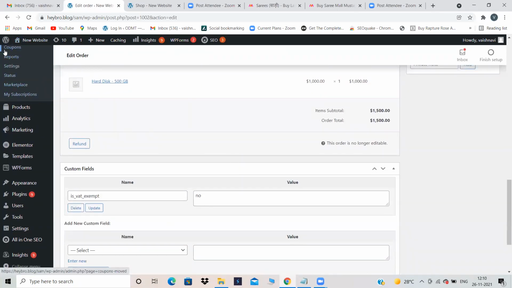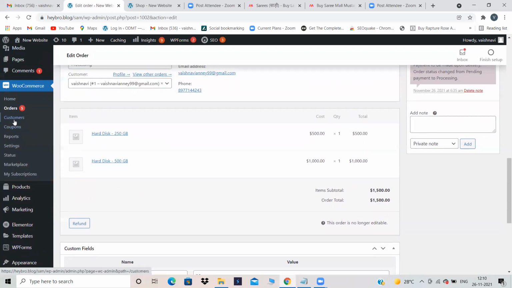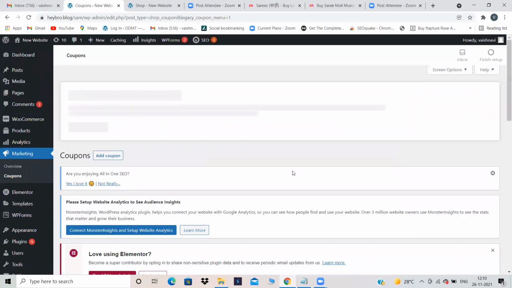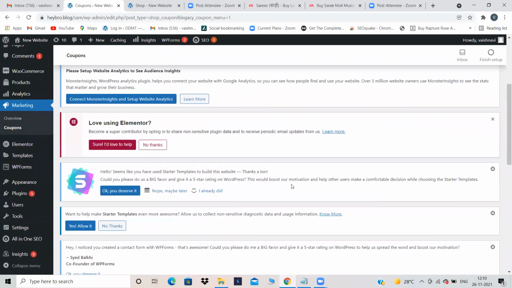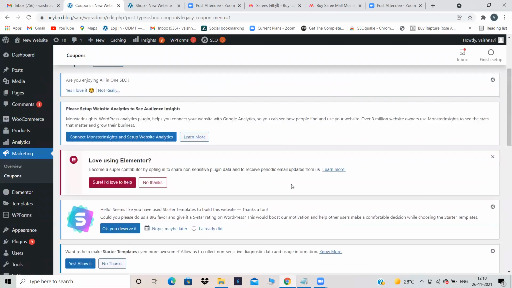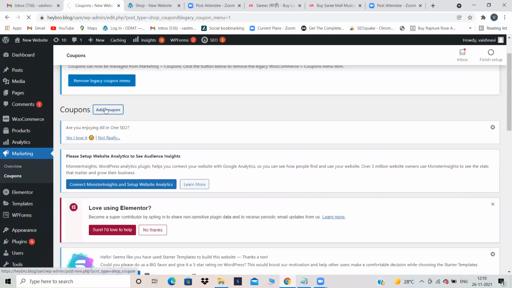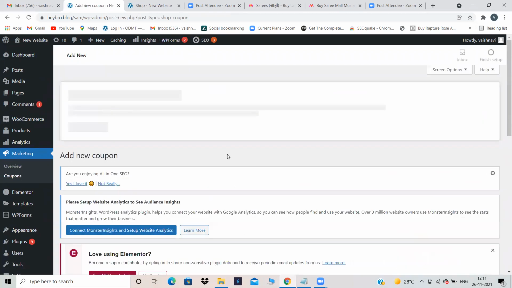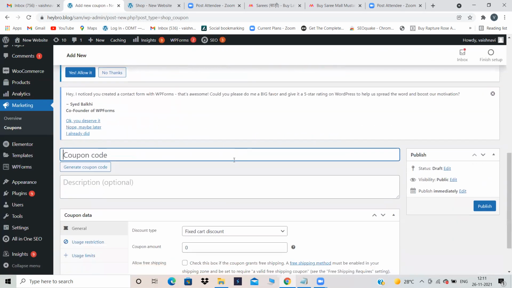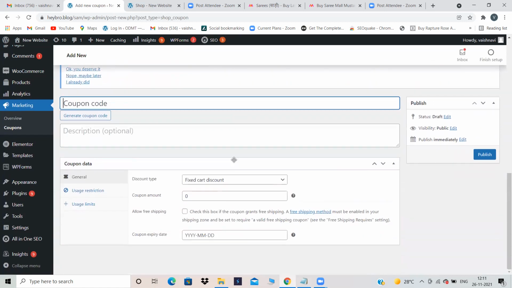Then how to add a coupon. Just go into the coupon option, which is under WooCommerce. Go into coupons and click on add a coupon. Suppose there is a festival season and you want to add a coupon, that is, you want to give a discount to your customers, then you can select this. So, coupon.